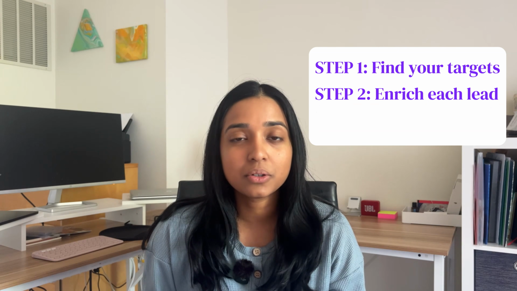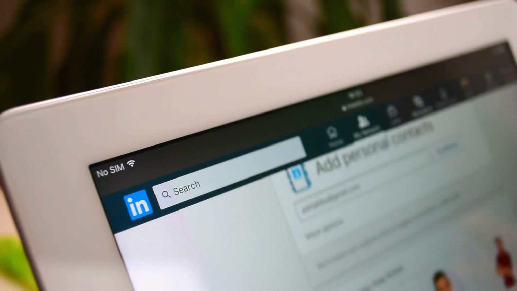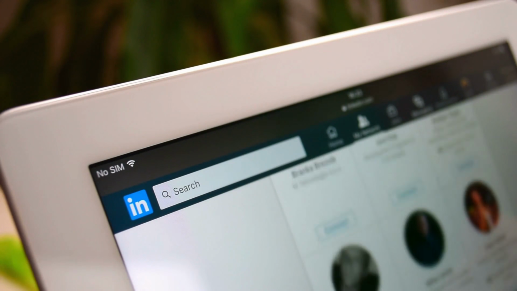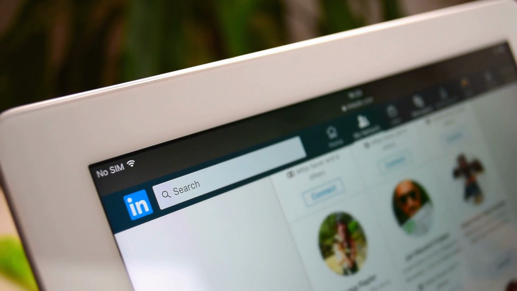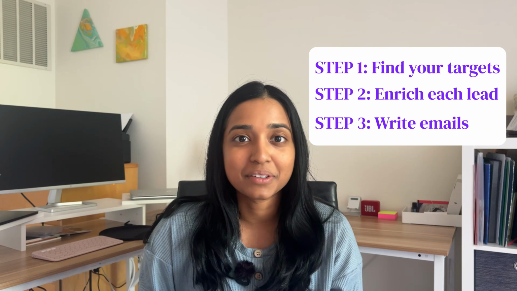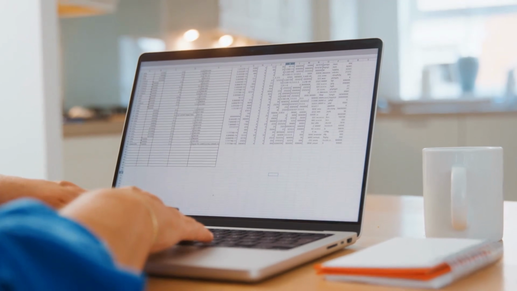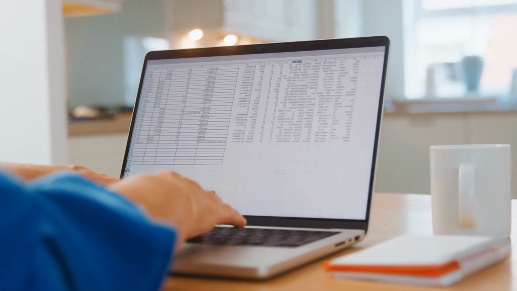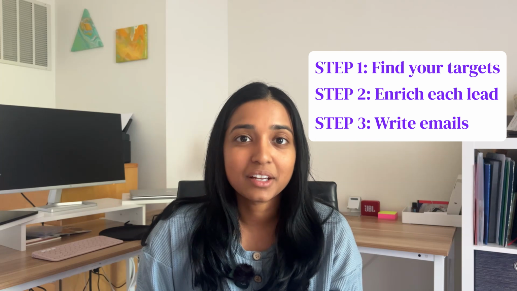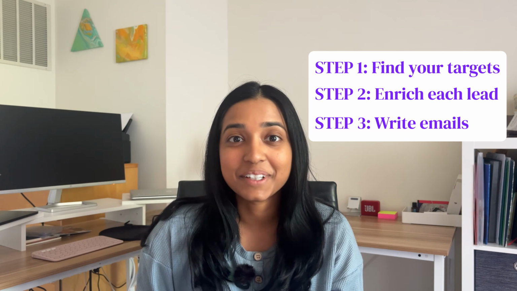Step 2, Claude Code enriches each lead. It visits their LinkedIn or website to pull relevant context such as recent posts, company focus, or current roles. Step 3, for each lead, it writes a personalized outreach email that references something specific about that person. So the final output would be a spreadsheet with names, contact info, and ready to send emails. And all you have to do is review, adjust, and send it out. So that's the system. Let's go ahead and build it.